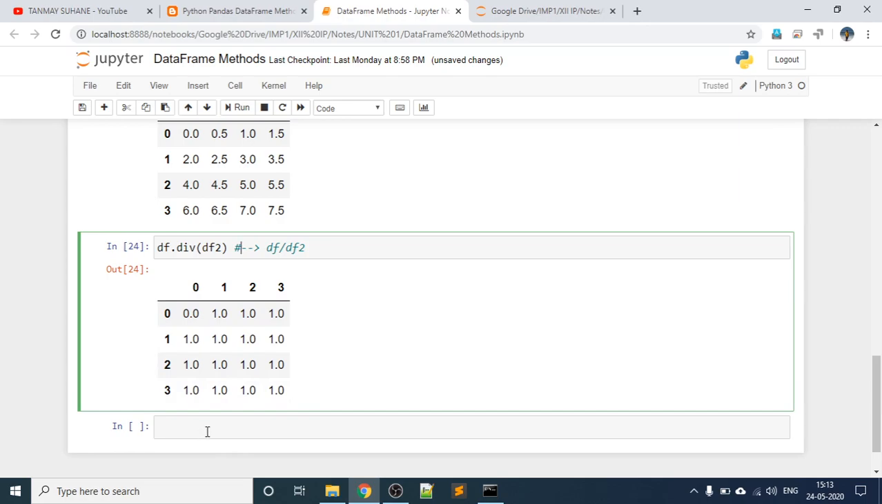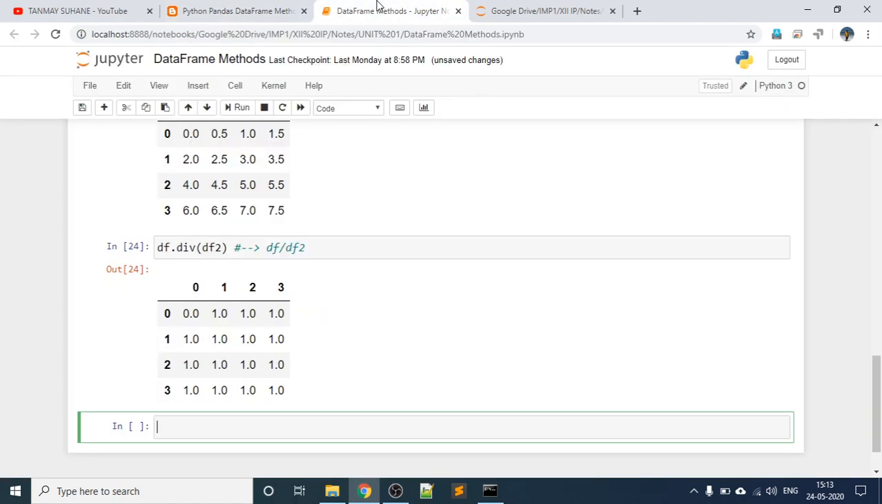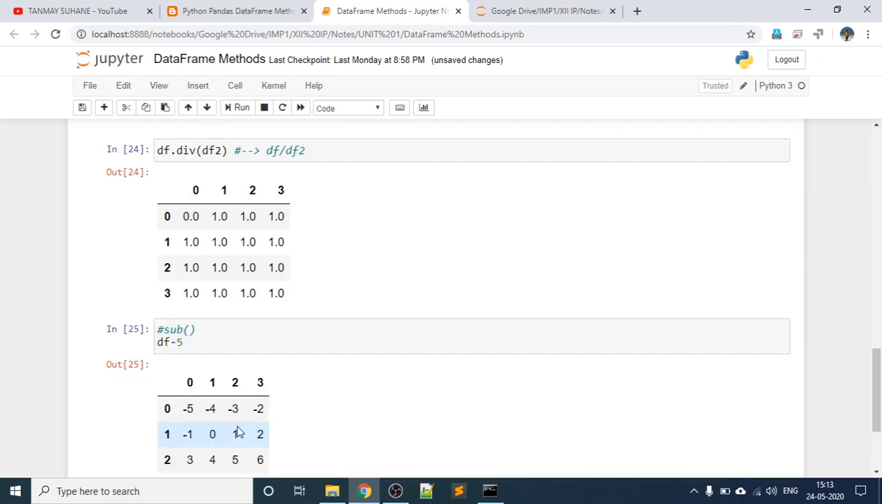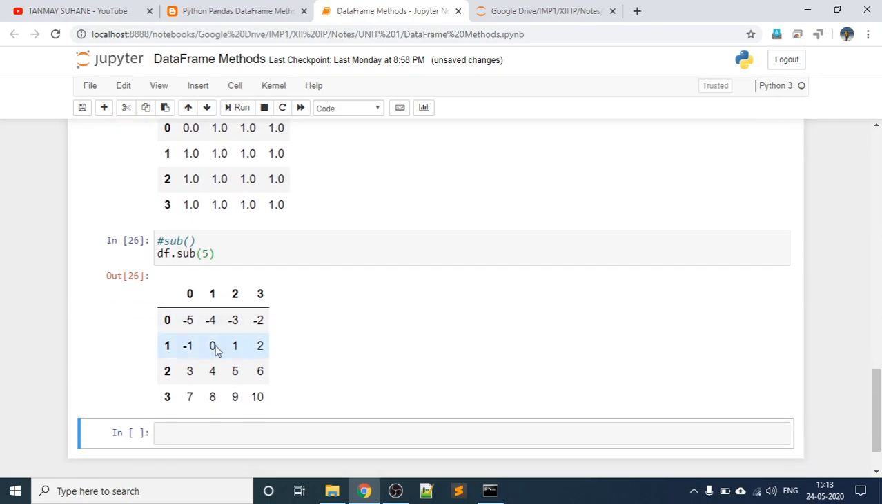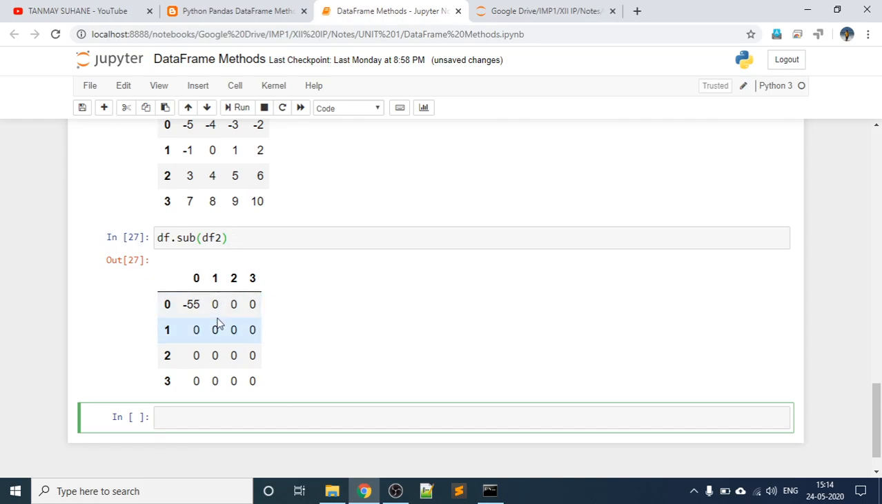So this is division function. Let us move to next function, that is sub. Sub means subtract. If I want to subtract something from my data frame, I can use minus operator. Also I can use sub method. This will give me same result. You can use it with two data frames also. This is df minus df2.